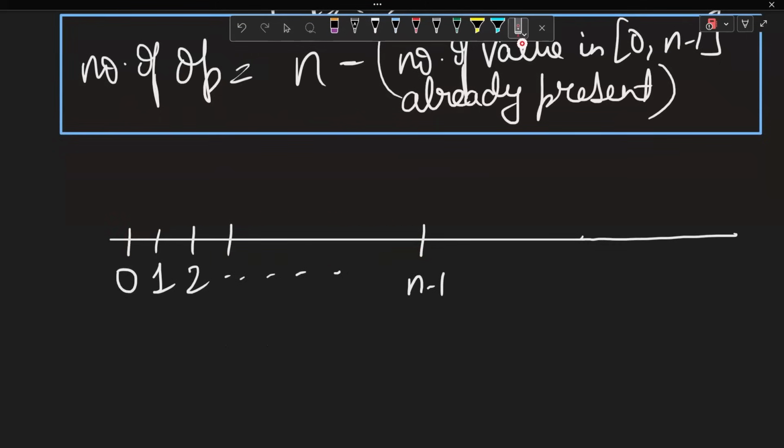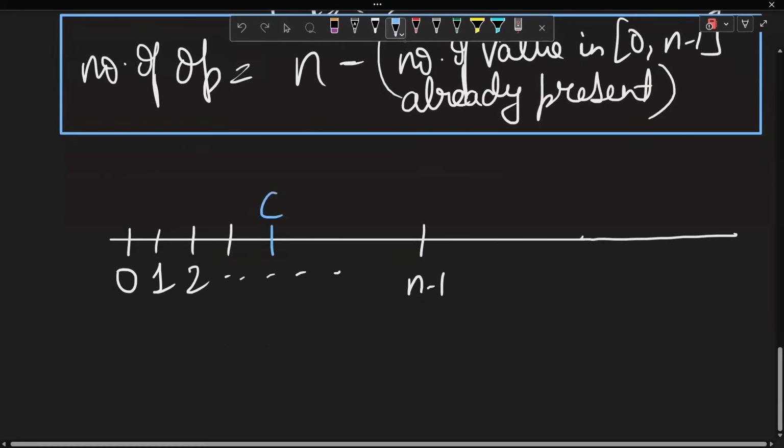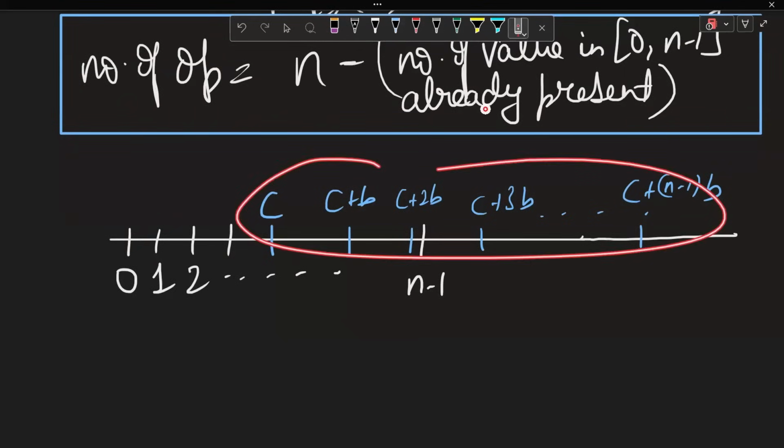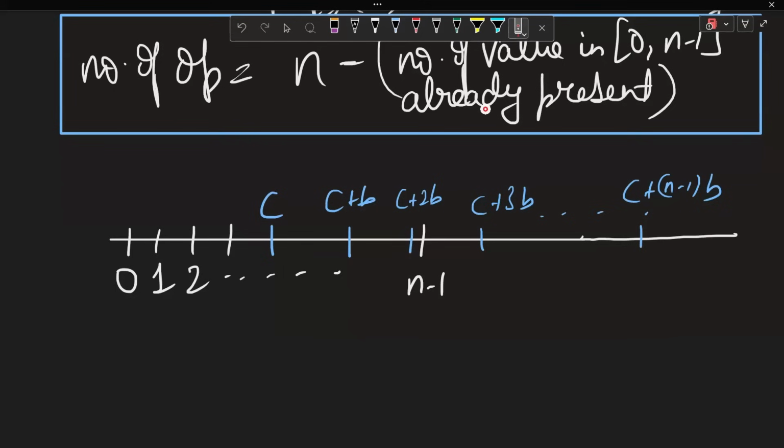And how is the array? The array is of some kind. You start with some c, and then you move to c plus b, then c plus 2b, then c plus 3b. Likewise you move up till c plus n minus 1 times b. So the array is something like this. You need to find how many values in the array are in this range from 0 till n minus 1.